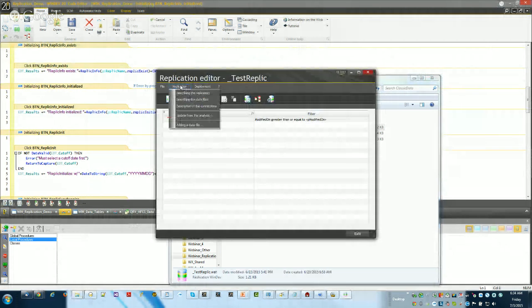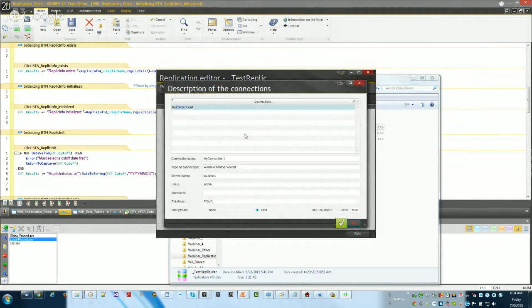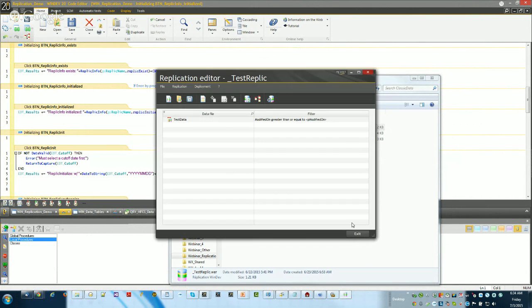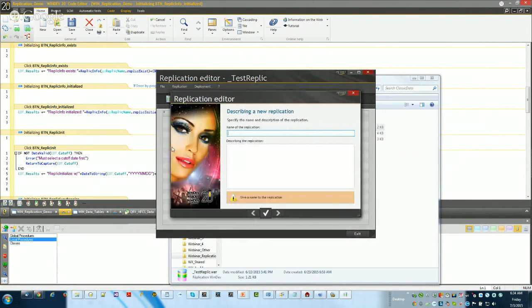Now, part of the specifications in here is you say where the master database is. And this is a connection that it uses. So in my case, it's right on my machine, localhost, and those are the parameters. So if you're creating a new replication, let's just look at that. You give it a name. So let's just call it test 2.